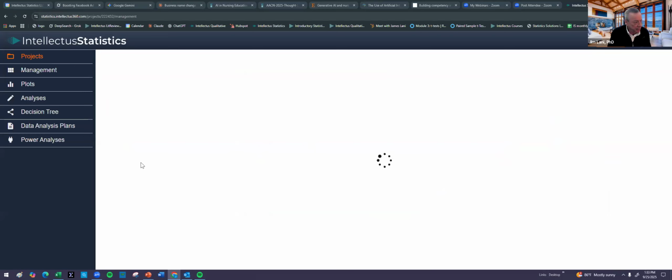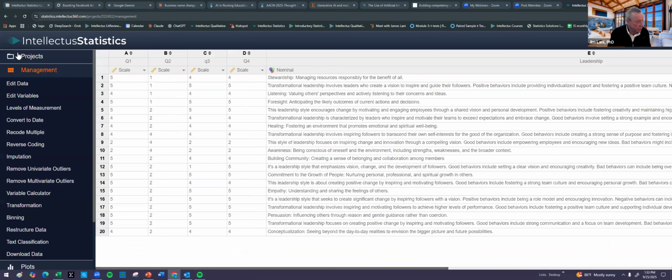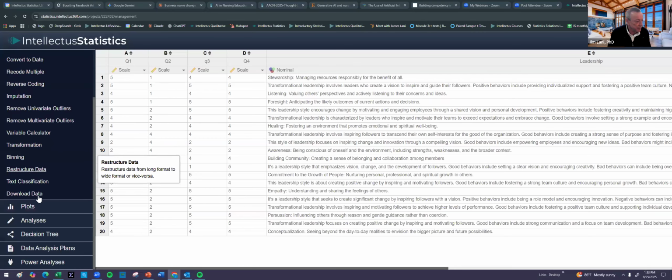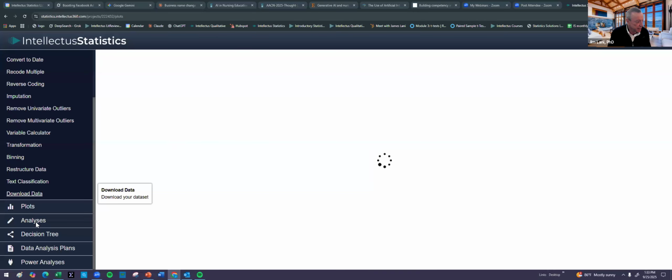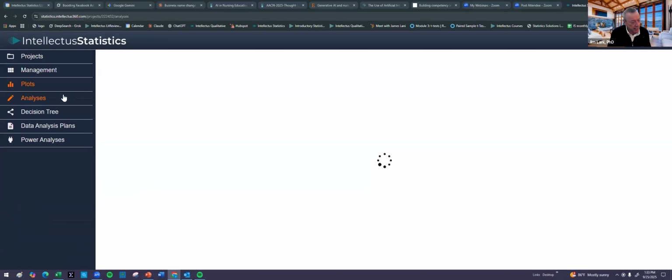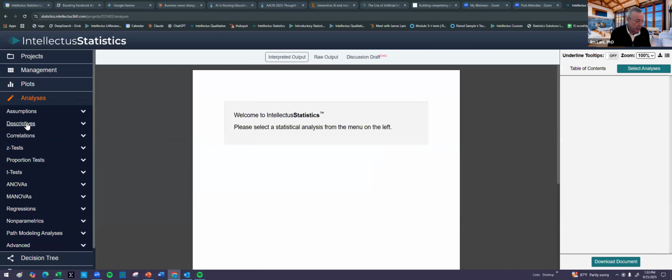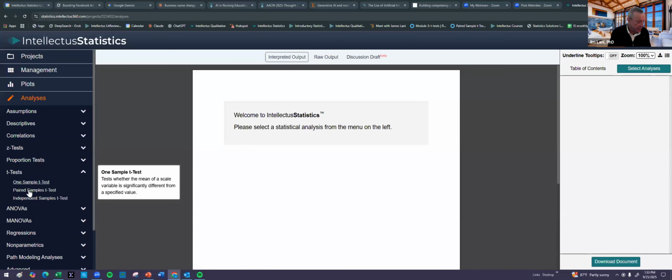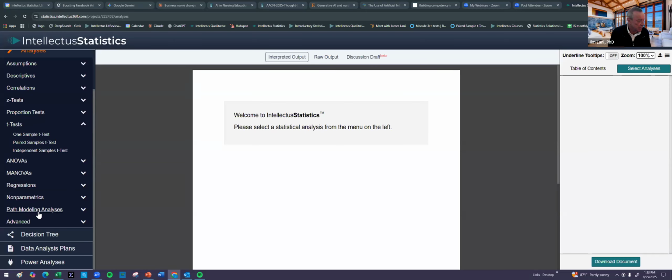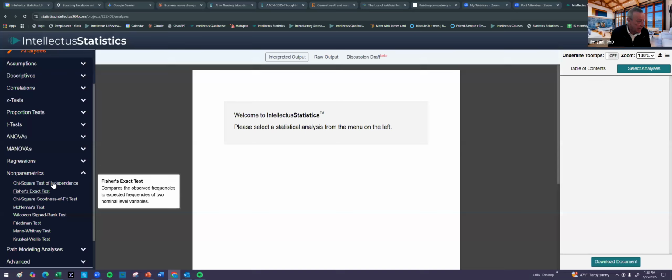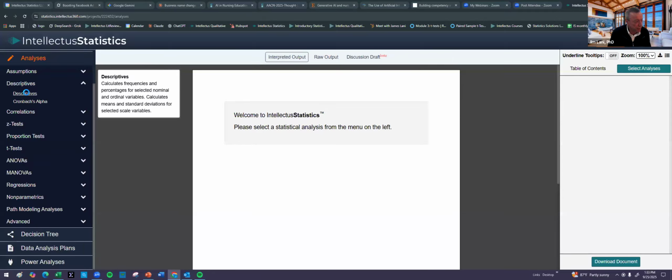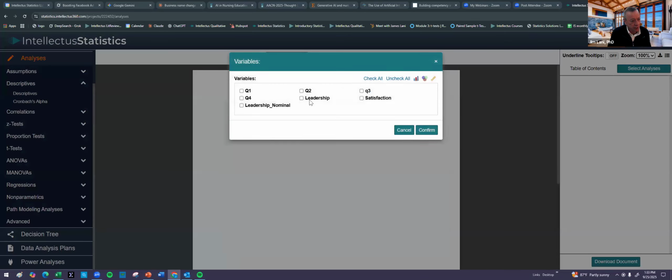The other thing that I'll highlight is, so we've talked about uploading data and managing some data and plotting some data. The analysis really runs the gamut from descriptives, t-tests are sitting here, non-parametric like chi-squares is sitting here, correlation sitting here. Let's just do some of these. So descriptives, certainly I can look at my satisfaction and my leadership bucket.